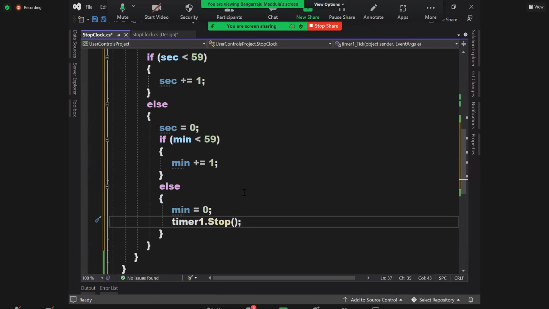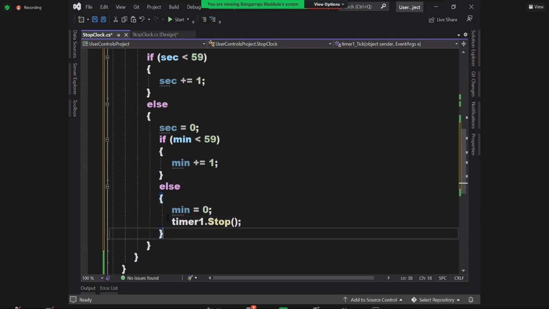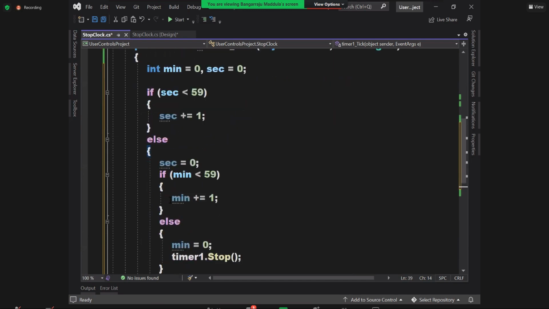Tomorrow, if you want to design a stopwatch with hours also, you understood the logic now? What you require to do? There you require to declare another variable hours and increment the hours value. But today I'm not incrementing the hours value, because we want to execute the timer only for 1 hour. So that's why I'm stopping the timer at this particular place. So this is what I'm writing now, and this logic executes for everything.